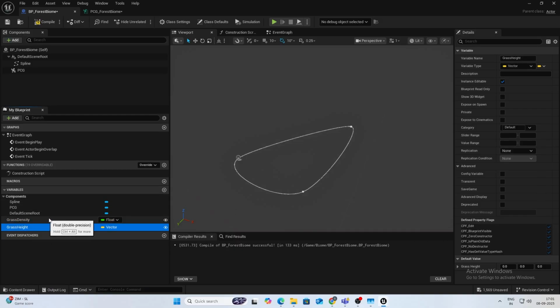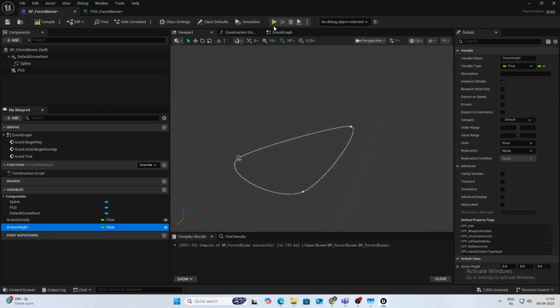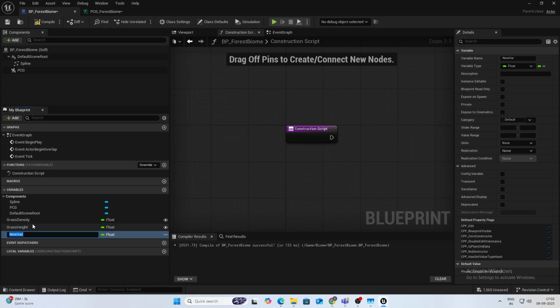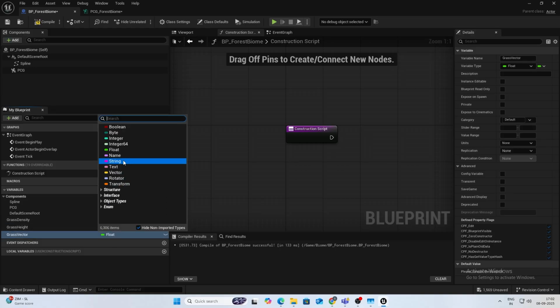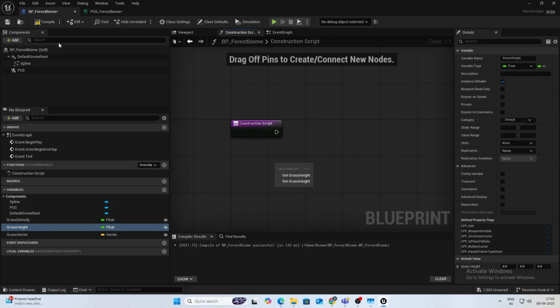Actually, I'll add a float variable. And in our construction script, I'll add a new variable. This will be your grass vector and the type will be vector. Make sure that's public as well. Inside my tooltip, in the description, I'll just add do not edit. And over here, your grass height, I'll give it a default value of 1.